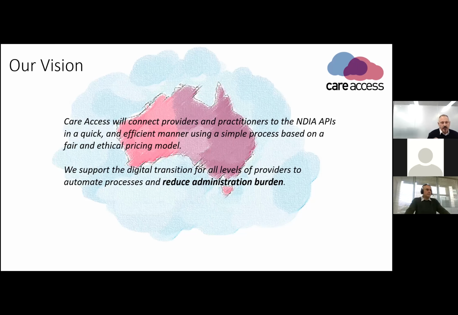So just to highlight our vision, we're here to connect providers and the NDIS practitioners to those APIs in a quick and efficient manner. And just highlighted there, the key is reducing administration burden, reducing the double entry, reducing the swivel chair aspect that Andrew mentioned.